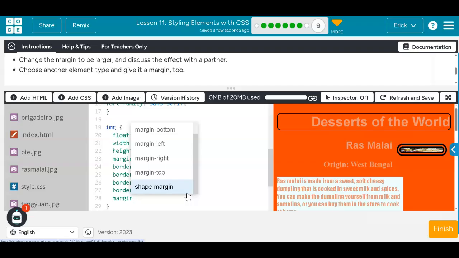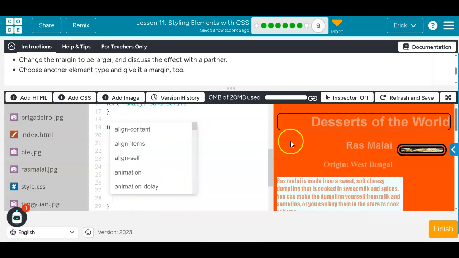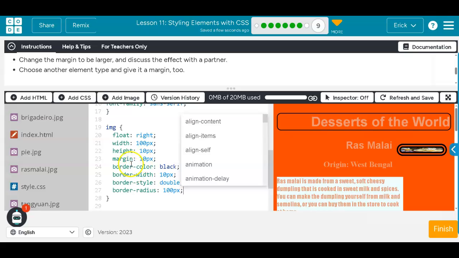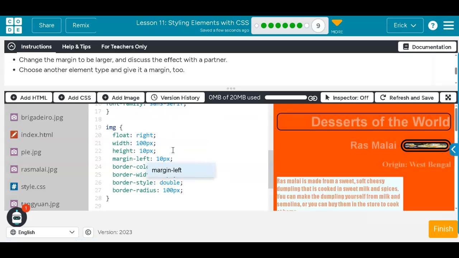So you want to think about, do I need margin to go in a certain direction, or do I want it all the way around something? Again, you can experiment here. You're not going to damage anything by changing margin to margin left and then putting it back. So you can always try this to see what it looks like and if it's something you would want or not. So here I'll change margin to margin left.